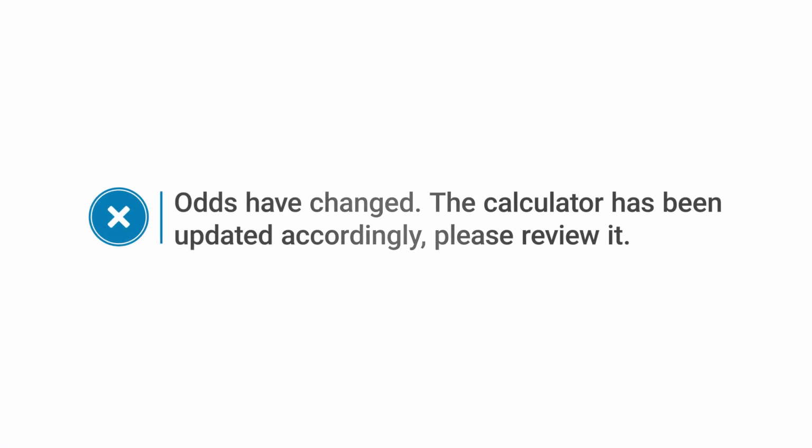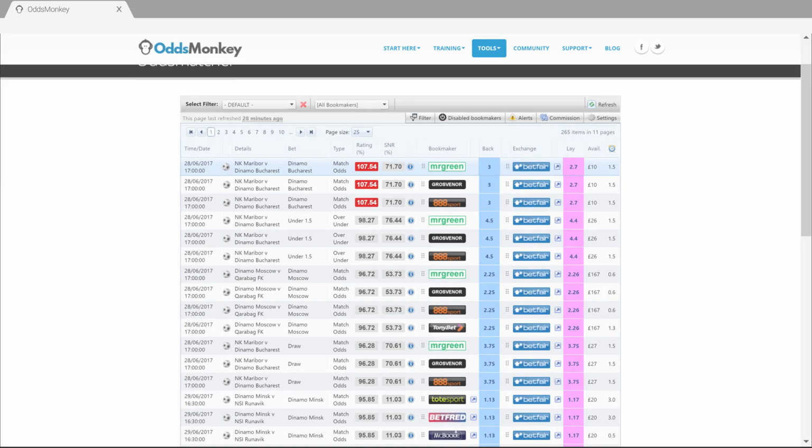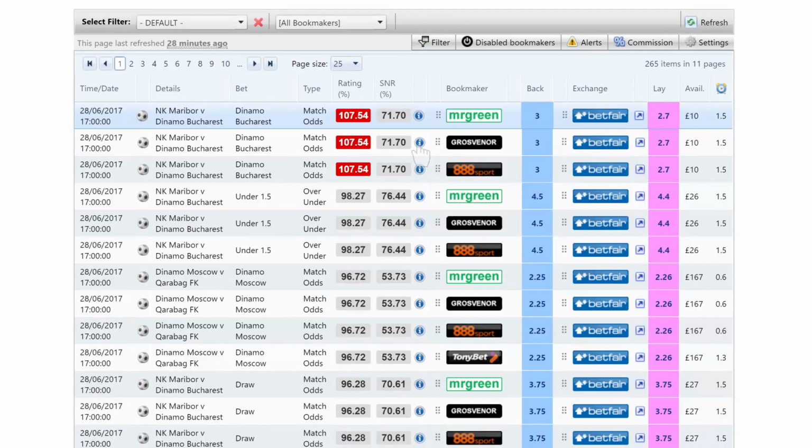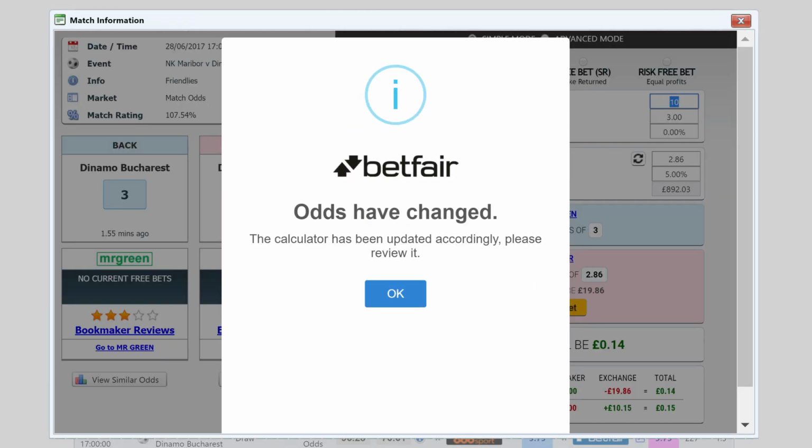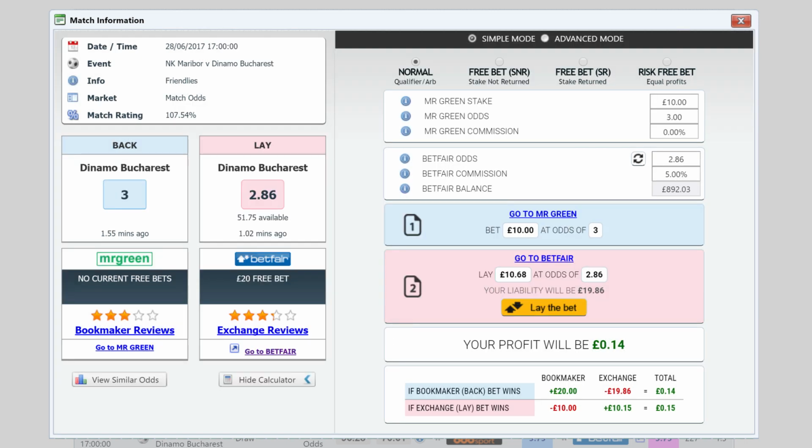Odds have changed. The calculator has been updated accordingly. Please review it. There are two instances where you may see this message. The first will be if you open up the calculator and the Betfair exchange odds have changed from what was stated on the Oddsmatcher. Click OK and all of the calculations will be updated.